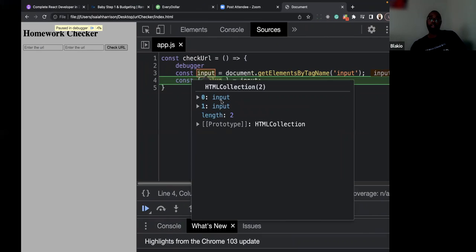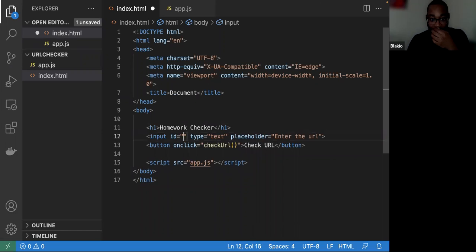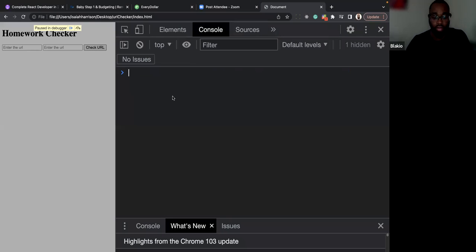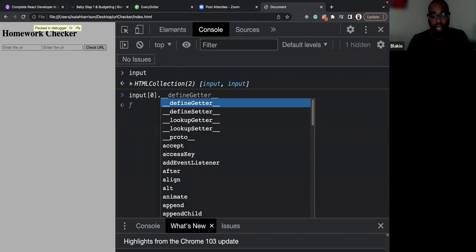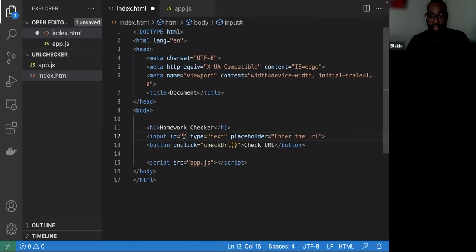All right, so what I'm gonna do instead is just give us an ID, because I just want to avoid that. I could have just selected the first one. That would have been input at 0 dot value, and that would have given me what I wanted for the first one. But just to avoid any confusion, I'm gonna just name this input box and I'll just target it by that.